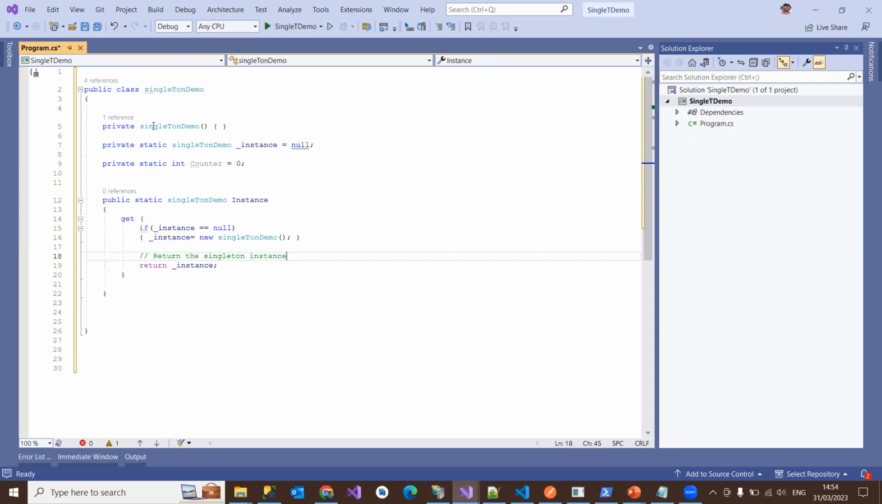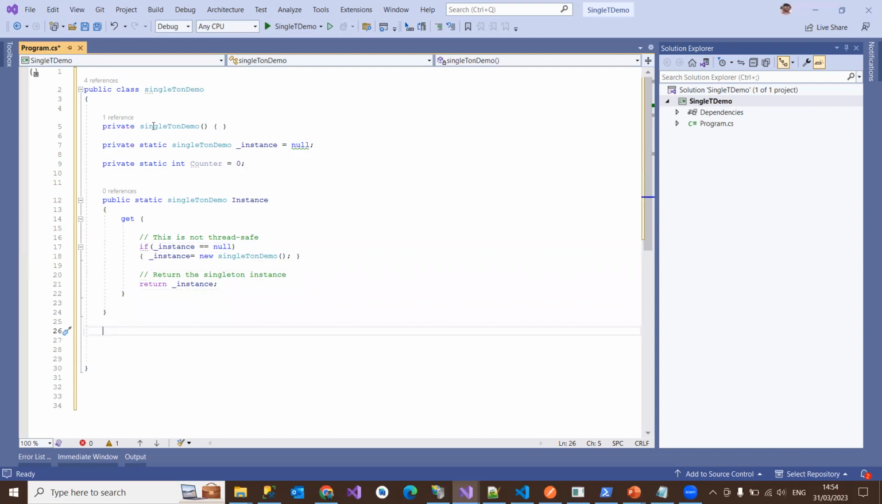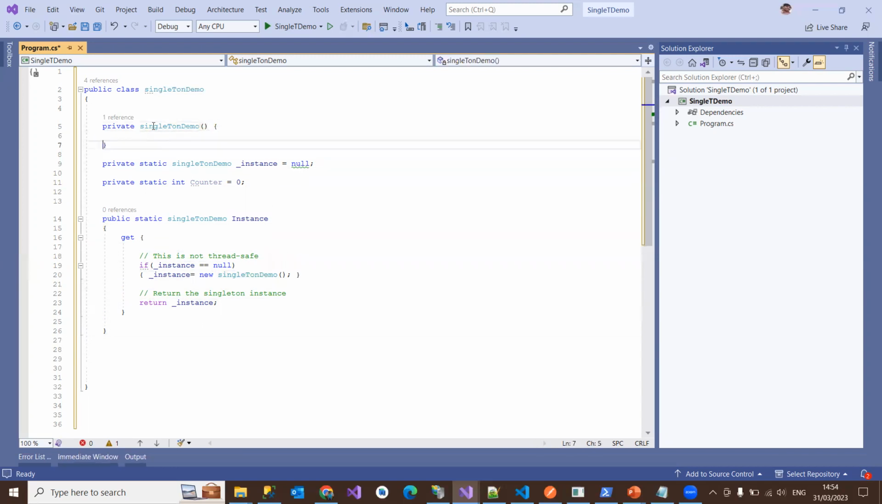This is something we can call a not thread safe mechanism. Coming to the constructor, once I've created my public method, I'm going to increment my counter variable. Let me do that in my constructor. The constructor is going to be invoked when you start using the Singleton class.